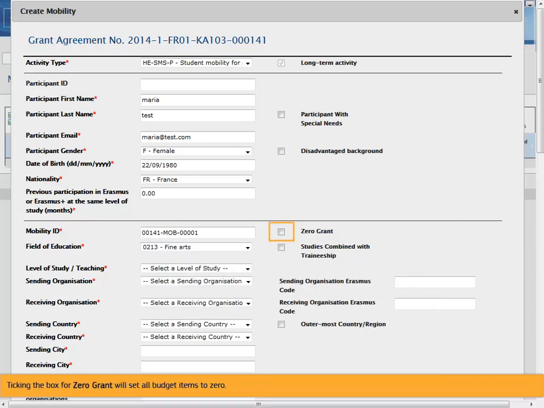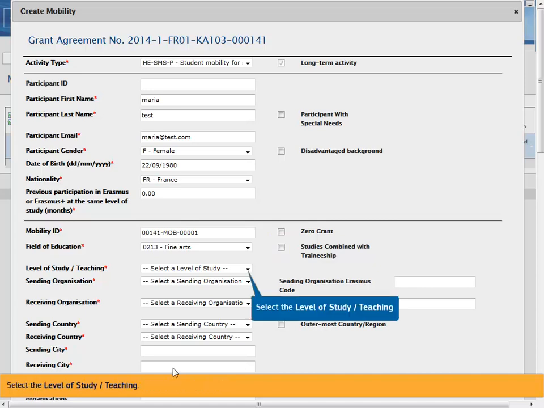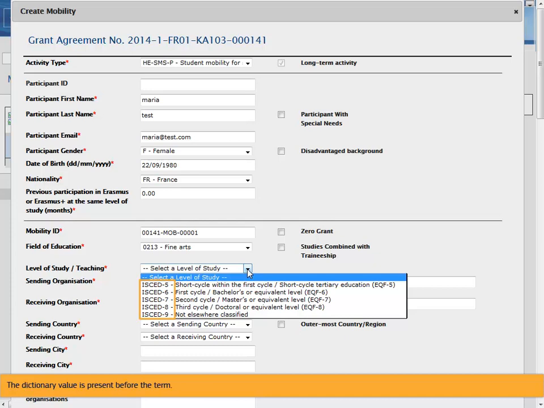Ticking the box for zero grant will set all budget items to 0. Tick the box Studies combined with traineeship, if applicable. Select the level of study, teaching. The dictionary value is present before the term.